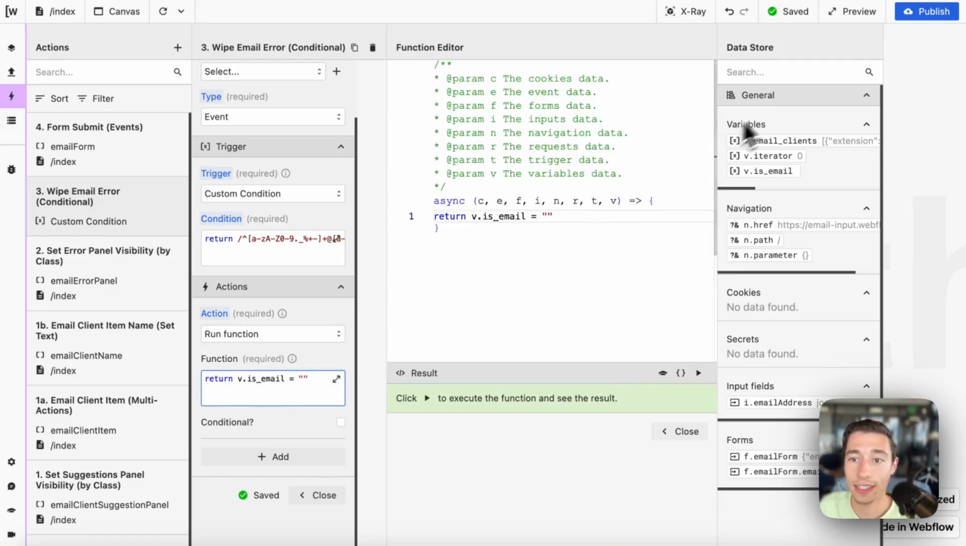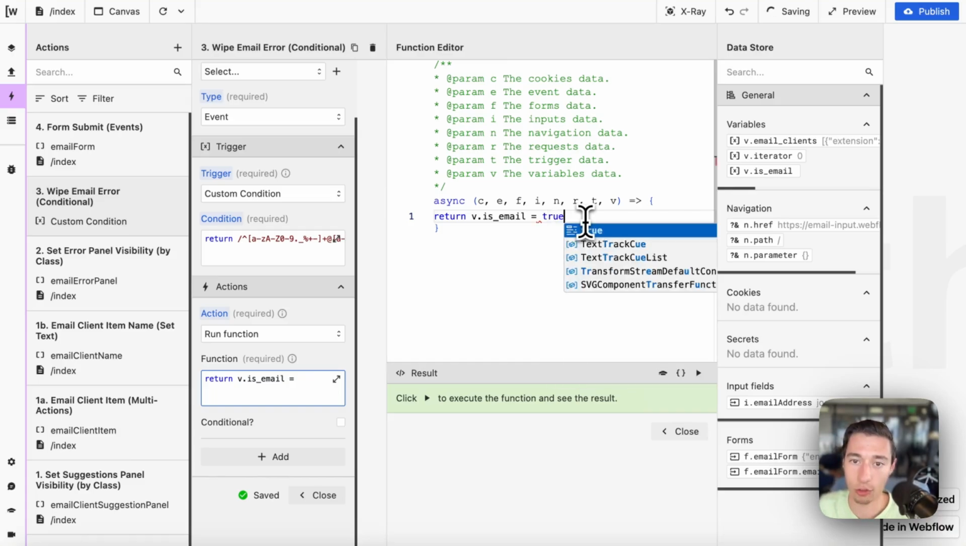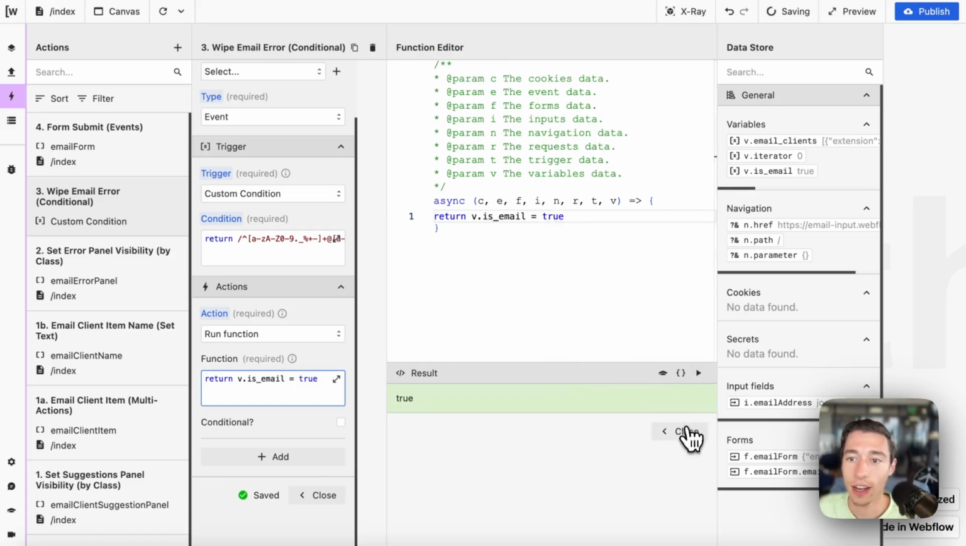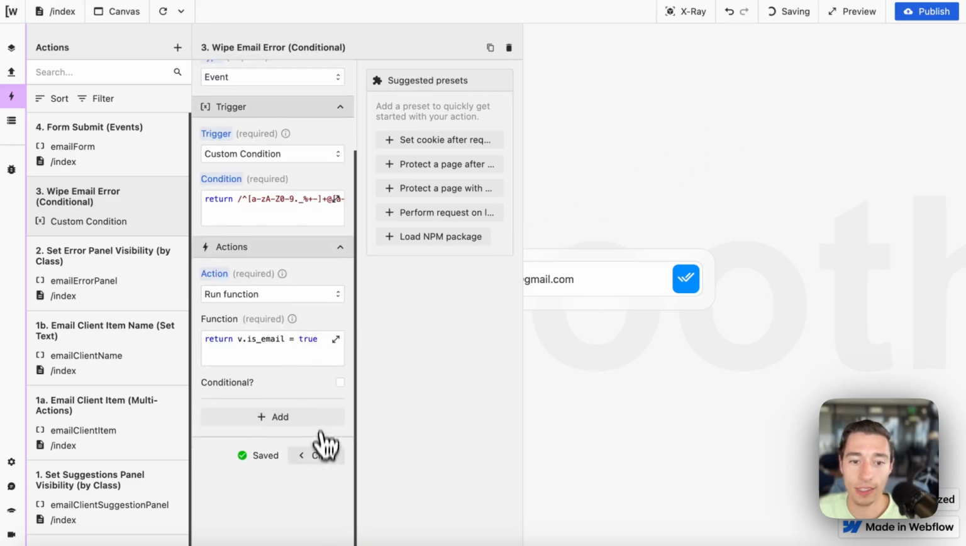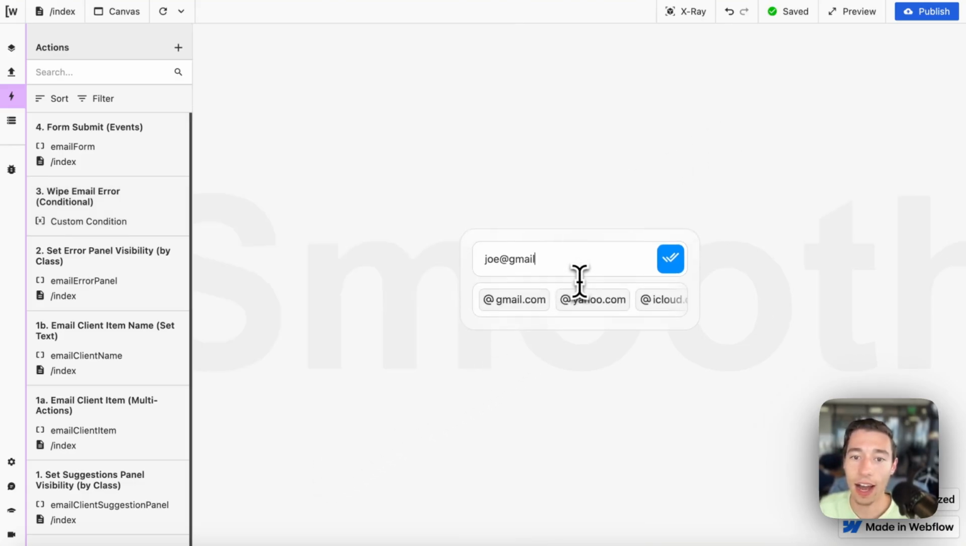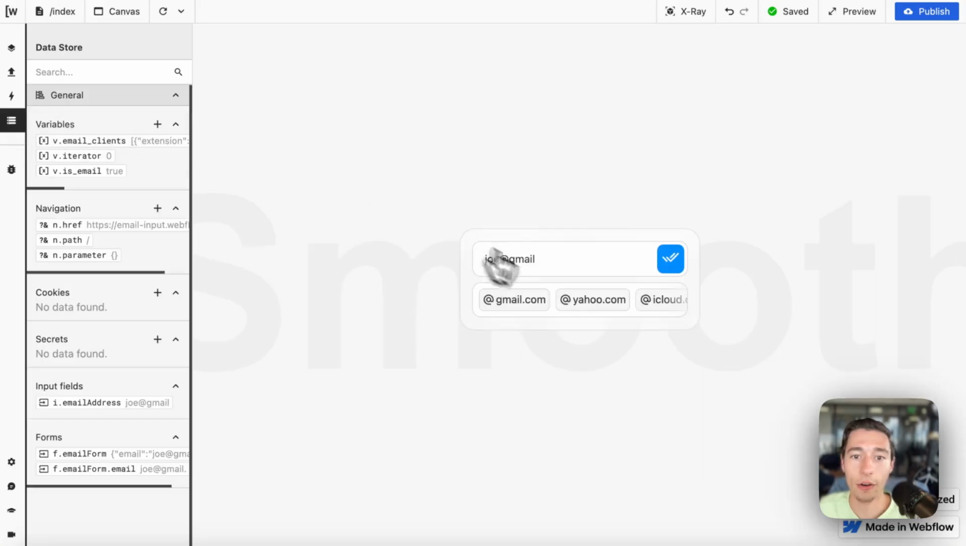Perfect. Now I want to run a function that, if this is an email address, takes this variable is email and sets it to an empty string. Now I could also set it to true, as I mentioned earlier. Then it would just be true. That will work the same way. Let's look at that. I will have this now true.